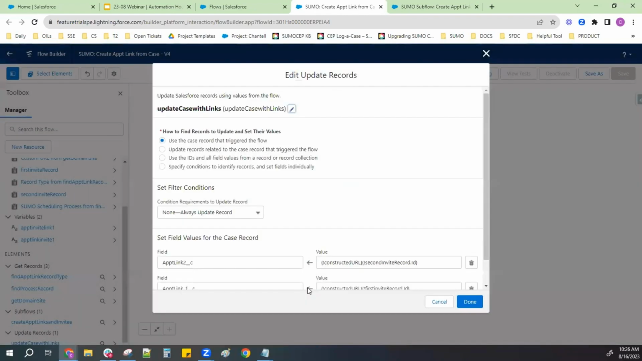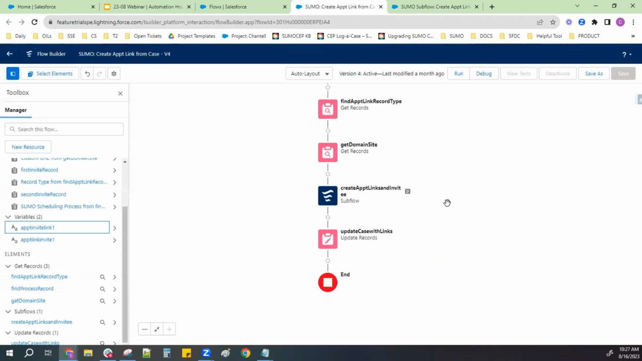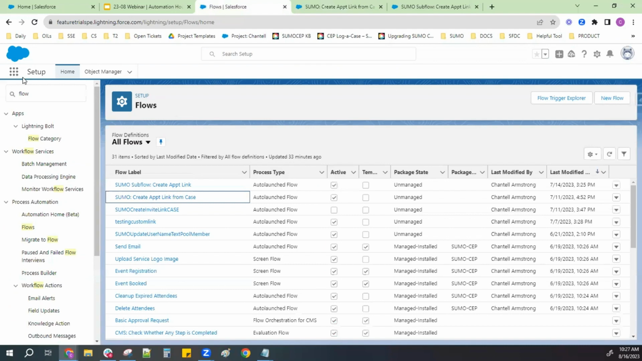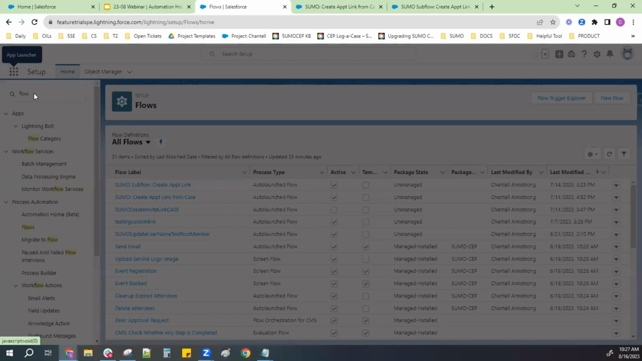All right, once all that's done, the next thing is to go and update that case, the same case that triggered the flow, with those URLs. So they're right here. It uses that formula I did to construct the URL, and then I'm passing in the second invite record ID and the first invite record ID. And then it's going and updating the 2 records we just created, the 2 links we created, and so they'll function appropriately. All right, so those are how I built out my 2 flows. I am now going to show it to you in action.